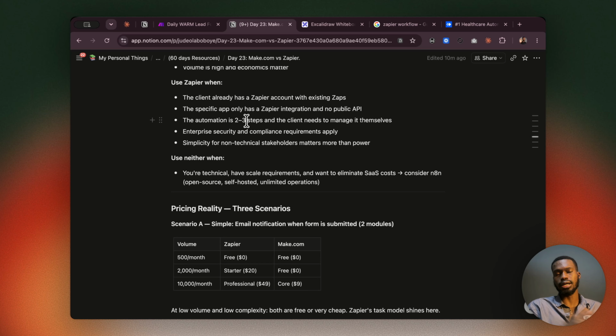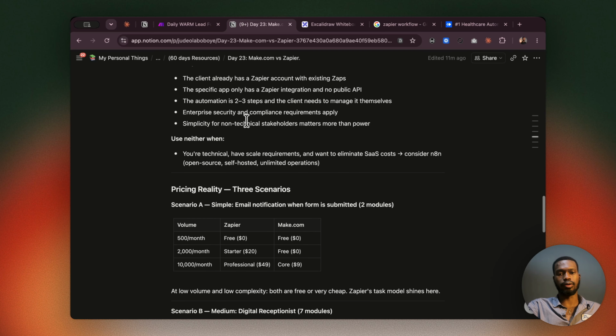So with the automation being just 2 or 3 steps and the client needing to manage it themselves, you can give it to them because Zapier is very easy for people to pick up, especially because of the visuals, and the language and everything is just plain English. So it looks very easy for anyone to just pick up and walk around. Make.com also is the same. I would say it's still the same. However, people just get to understand Zapier more, I don't know why, than Make.com.